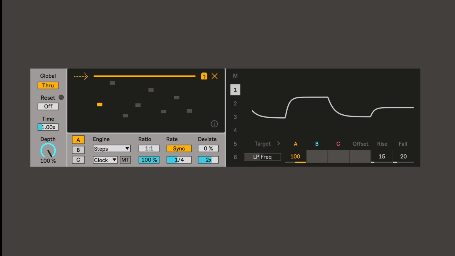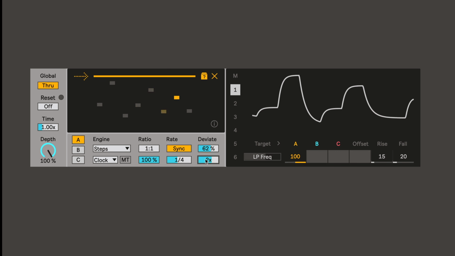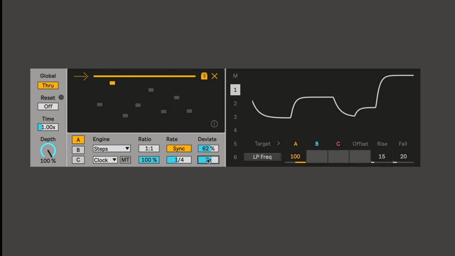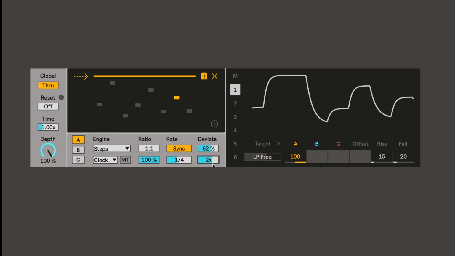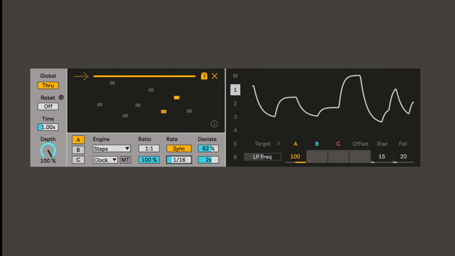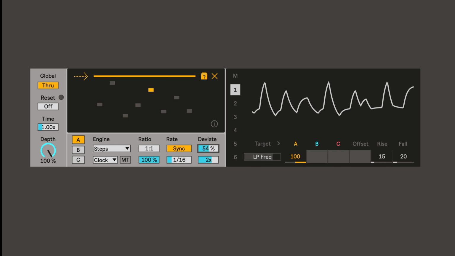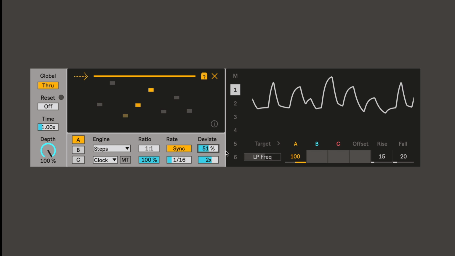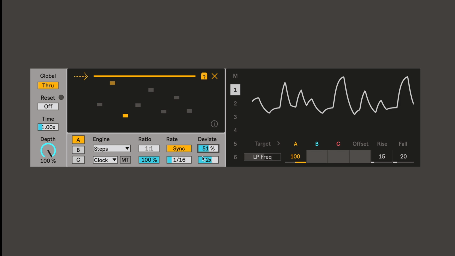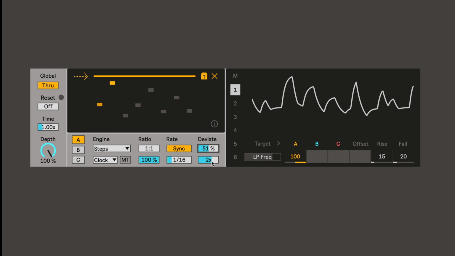And so on. When we're in clock mode, we get access to the deviate parameter, which deviates the rate of the clock itself. So the top here is to control the chance of deviation, and then the value below that determines what will be the deviated value. So right now it's set to 2 times the current value. So if I set this back to 16th note, about 50% of the time we'll have it run at a 32nd note, because that's 2 times faster than the 16th.